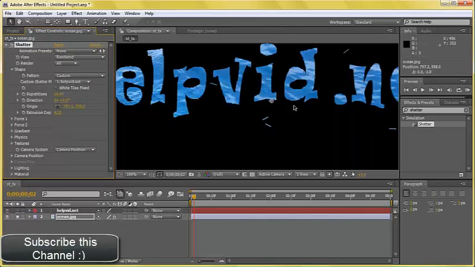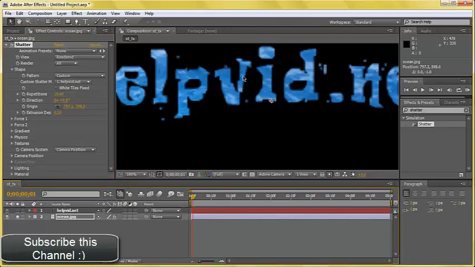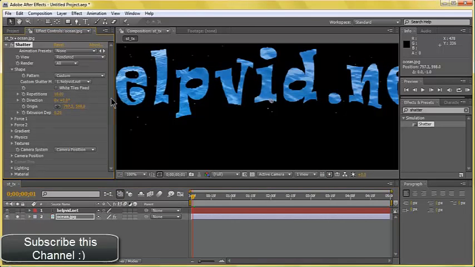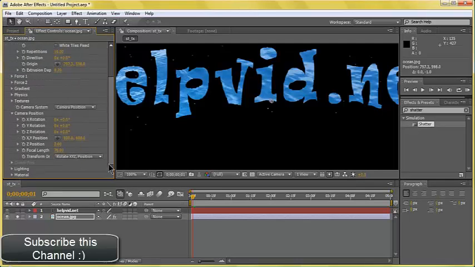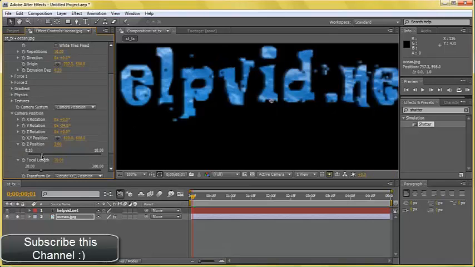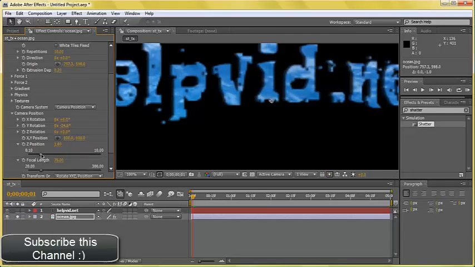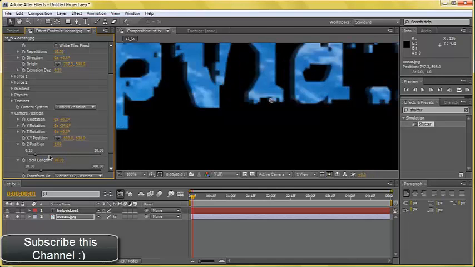So I'm going to scroll down here and select Camera Position, and I'm going to select Y rotation just to rotate the text. First I'll zoom out a little so we can see the full text. Just a little bit more. So there we can see our full text.